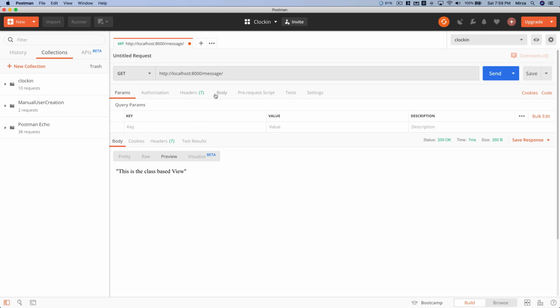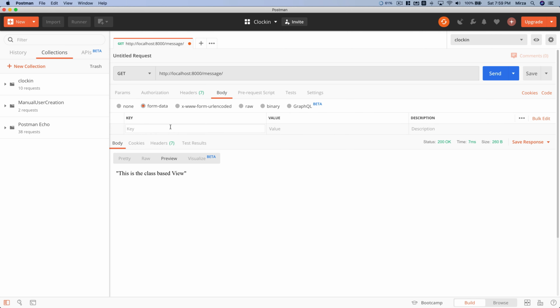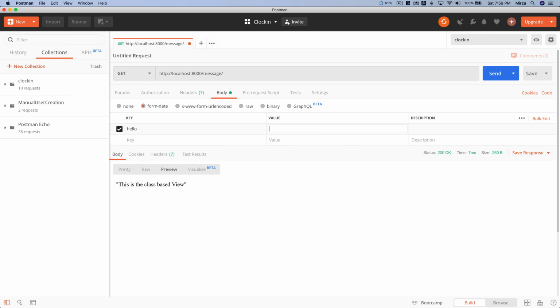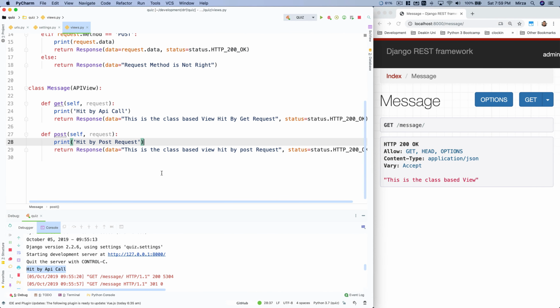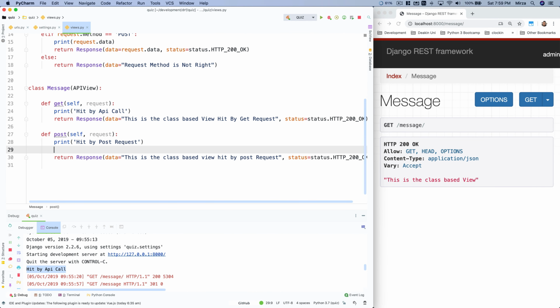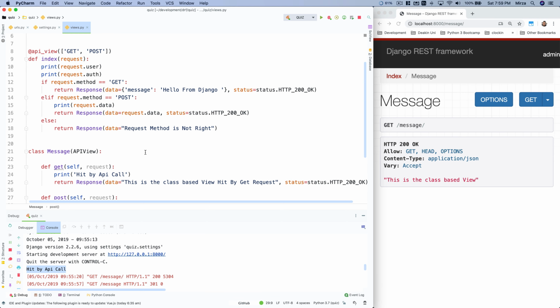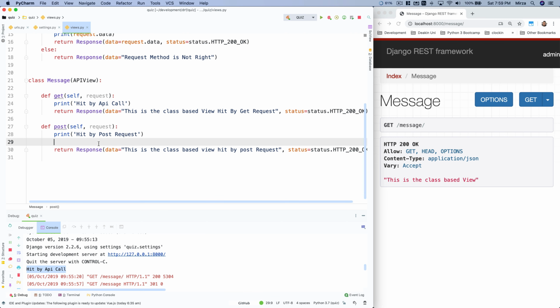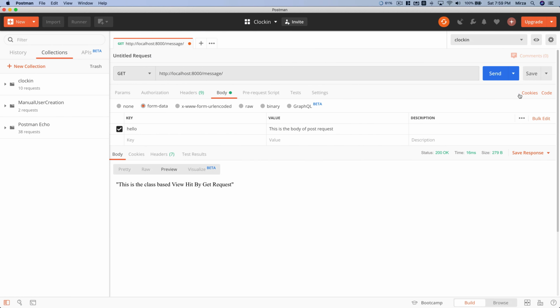And then here we're going to go to body, and let's just do the form data, and I'll say hello key, and then we can set the value to this is the body of post request, and let's send. And now here we want to print out what we got with the request body. Now we could access data coming from a request by accessing request.data. Similarly here you can have the print function with request.data. Let's print it out and then let's send it again.